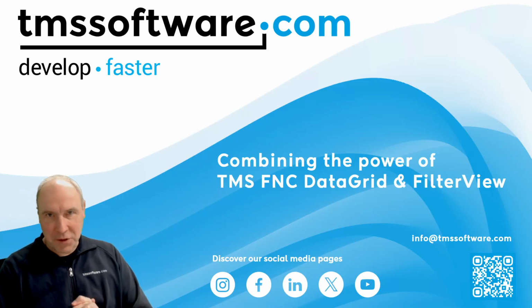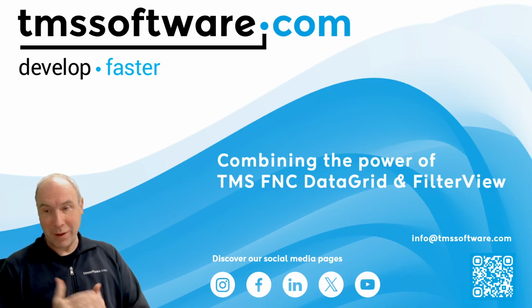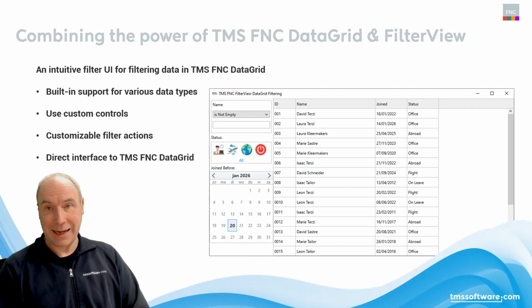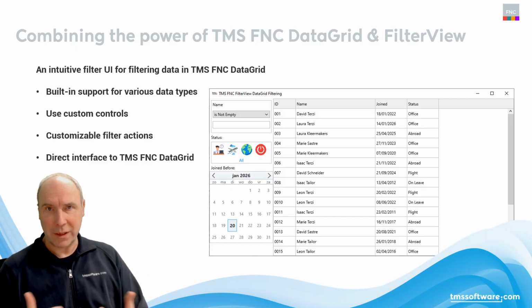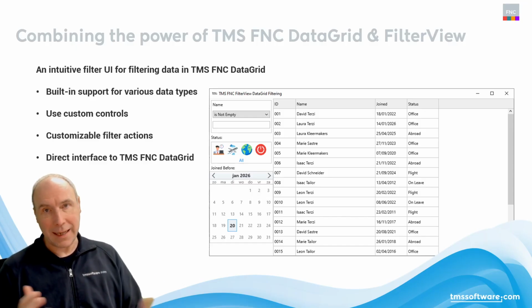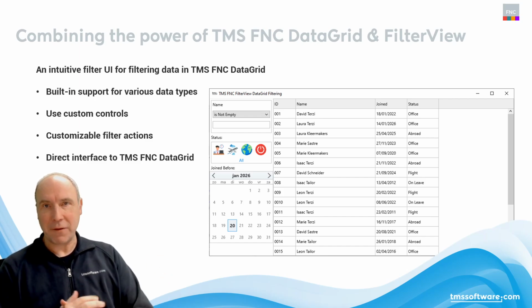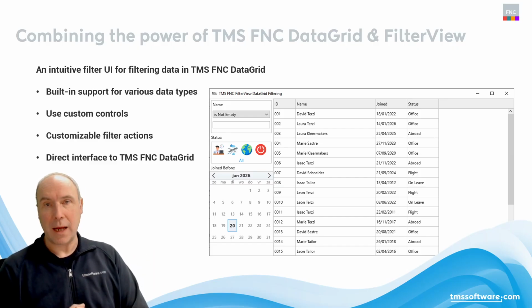Today's video tells you everything about the power of combining our FNC DataGrid with our recently released FilterView control. The FilterView control allows you to have an intuitive user interface that people know from websites like booking.com, bol.com, Coolblue and so many more. It is a user interface for specifying different filter conditions in an intuitive and logical way.